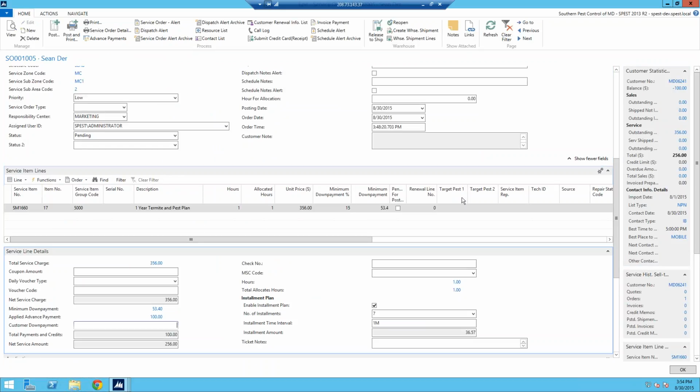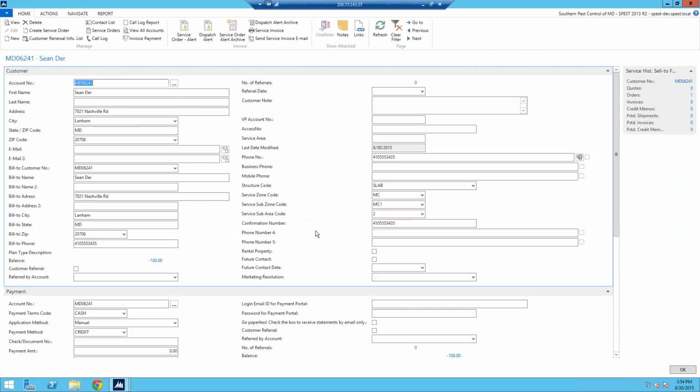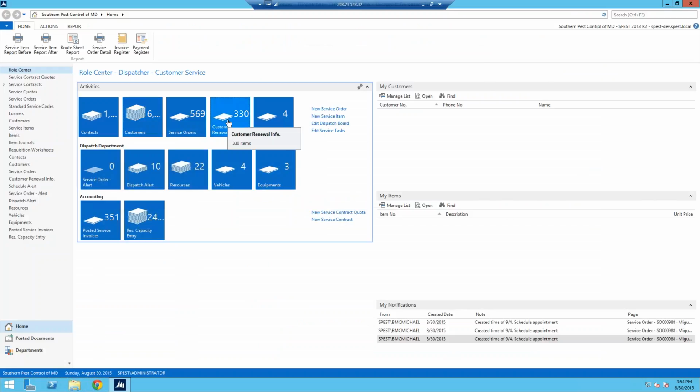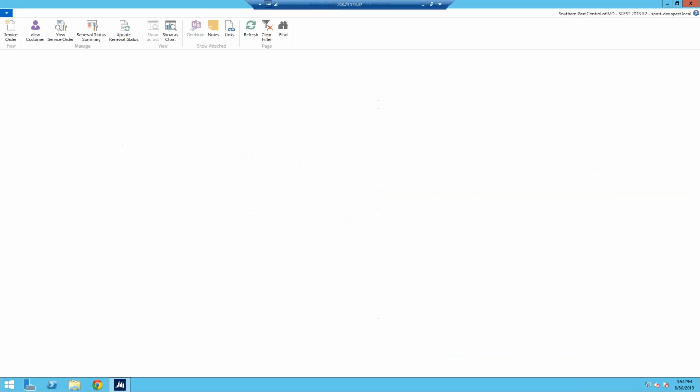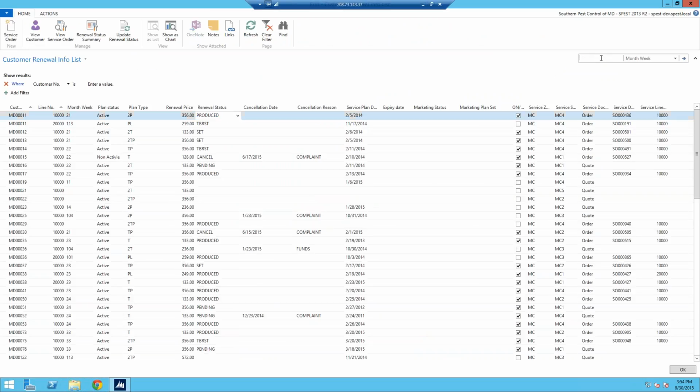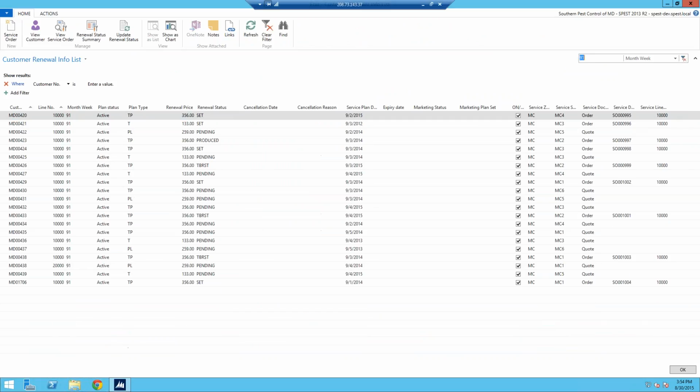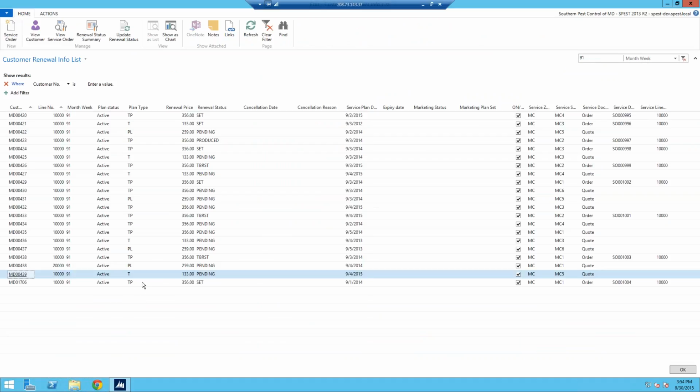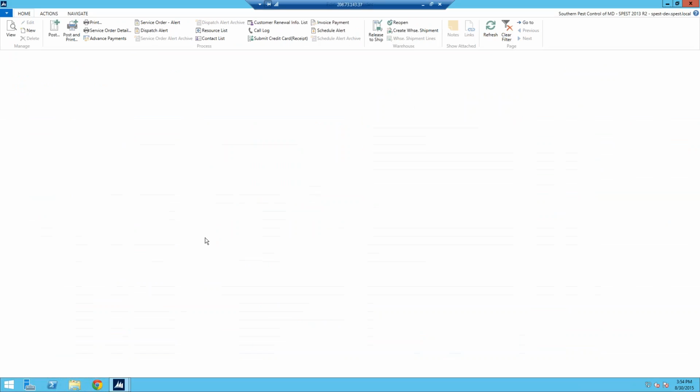So now, next we're going to go through the same process with the renewal appointment. So what I'm going to do is go to the renewal info list, or I like to call the electronic daily sheets, and I'm going to pull up the week of September 1. And let's just pick one here. I am going to pick this one to renew, where we've got a 1-year termite only policy that we're going to renew. So I'm going to click on new service order to create a service order for this renewal.